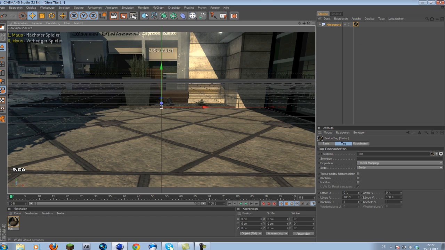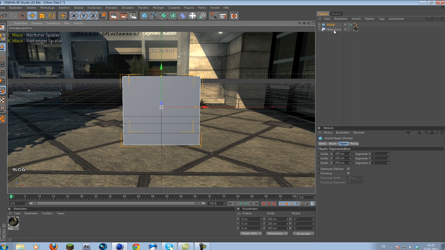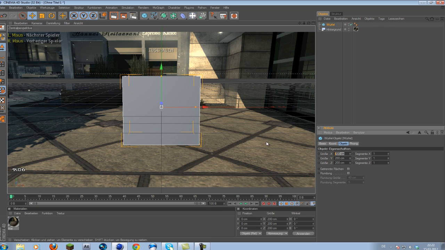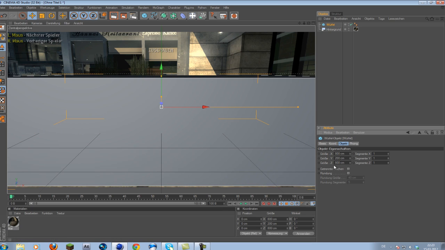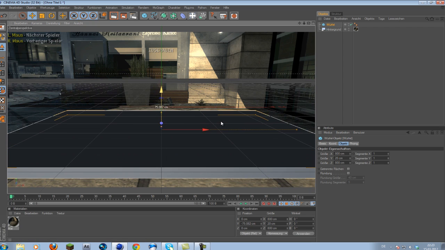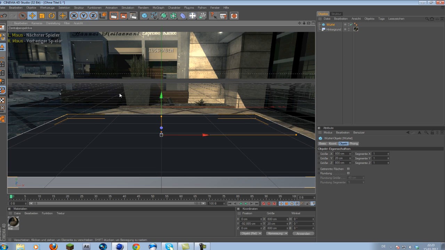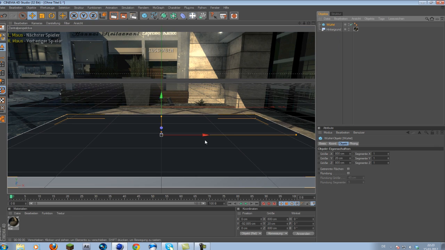Then go to this little cube icon, hold left mouse button and choose a cube. Now we want to mess a little bit with the settings right here. For X, I'm gonna go with 800. Also the Z, I want to go with 800 as well. And for Y, I'm going to choose 20. Drag it a little bit down so we can have this as our floor. And if we render this out, we see it doesn't look too good.